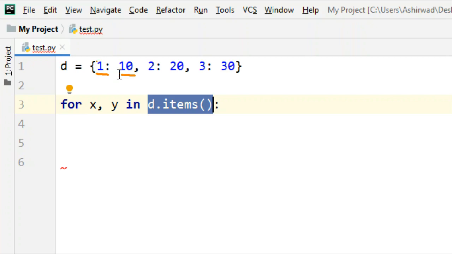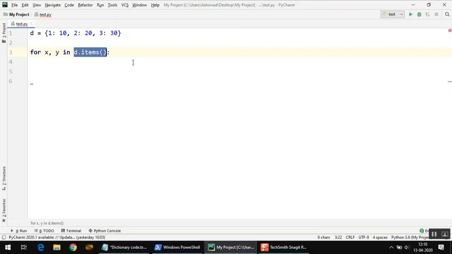Okay, since you are getting two values at a time, you have to have two variables here to store those two values. So in the first execution of the loop, this 1 will be stored in this variable x, and this 10 will be stored in this variable y. This is what it is going to do in the first execution of the loop.